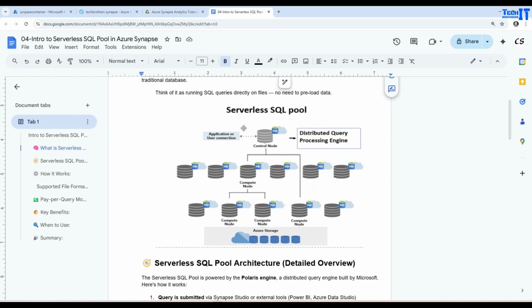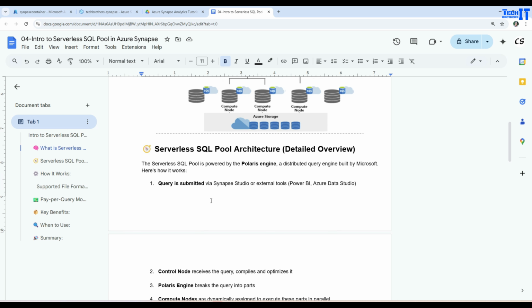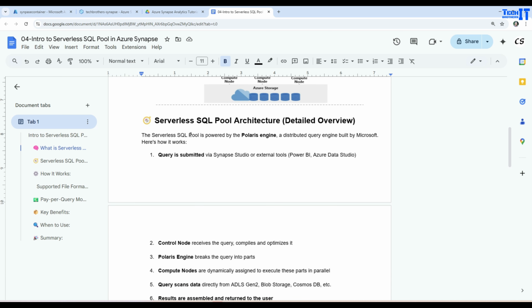Now let's talk a little bit about the architecture. So here is the serverless SQL pool. You have an application or user, then you have a control node. Queries are sent to the control node, and the distributed query processing engine takes those queries and gives them to the compute nodes. Compute nodes then read data from or write data to the Azure storage, whatever needs to be done. So let's take a look at all the steps it takes.